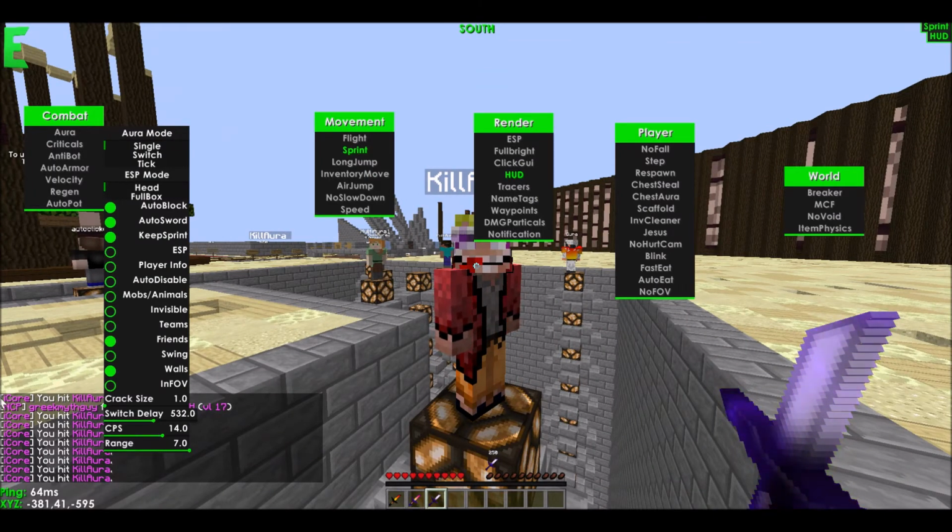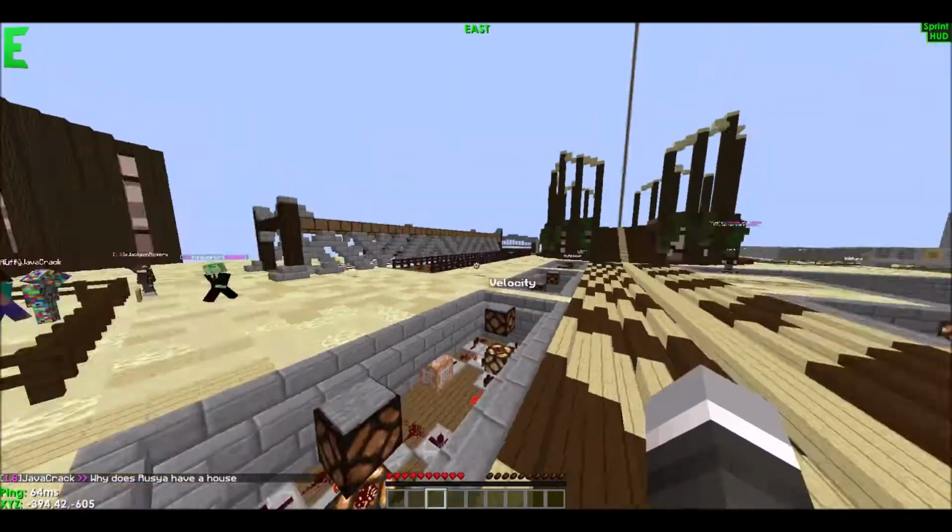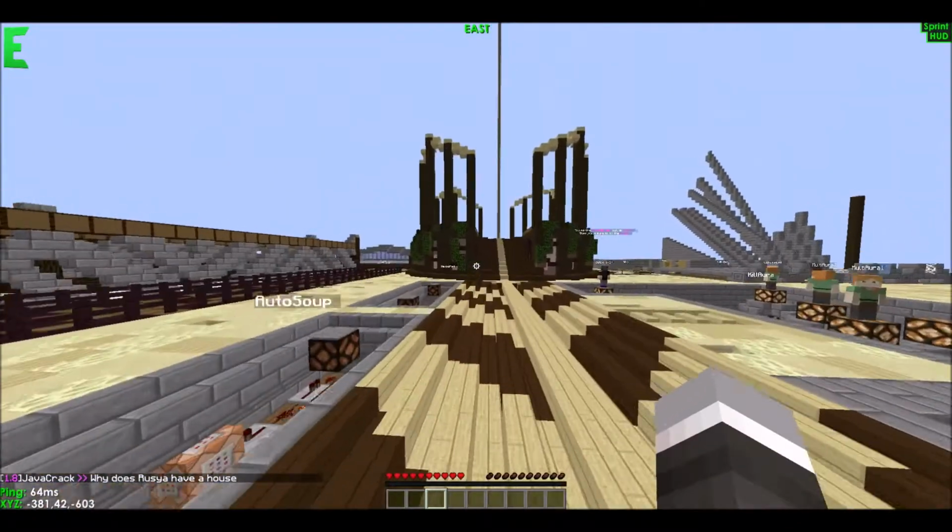Switch delay is how fast you're turning between people if you have switch mode on, and CPS is clicks per second. So you can turn that up. Be careful with that. Don't turn it up really high, or servers will know that you're using it.